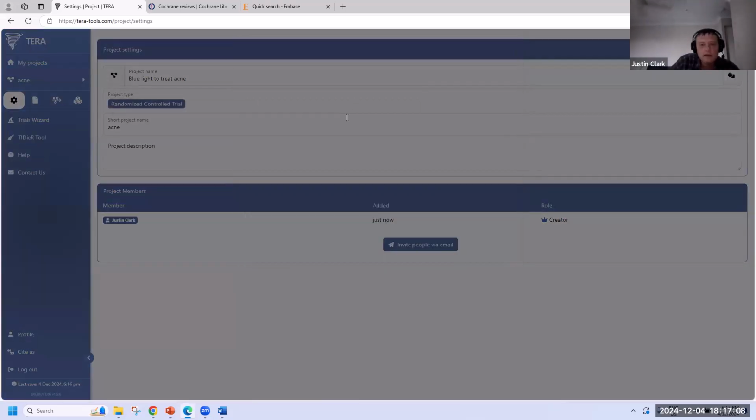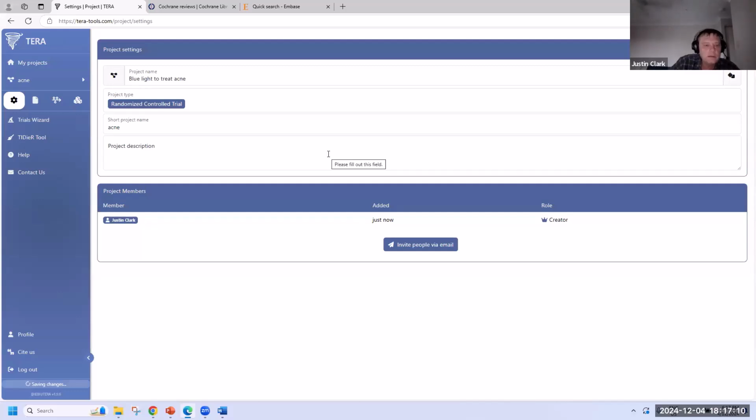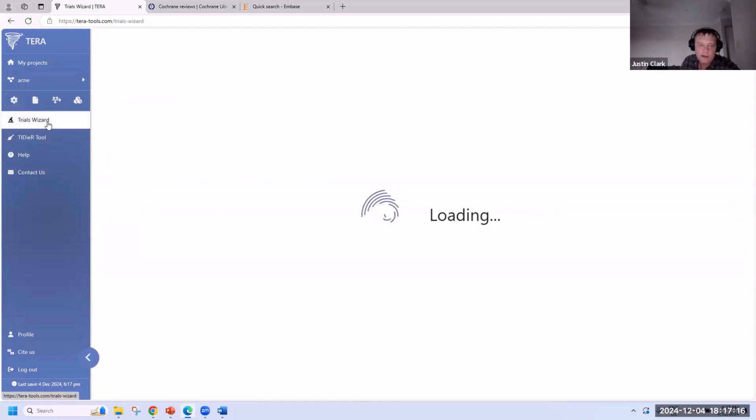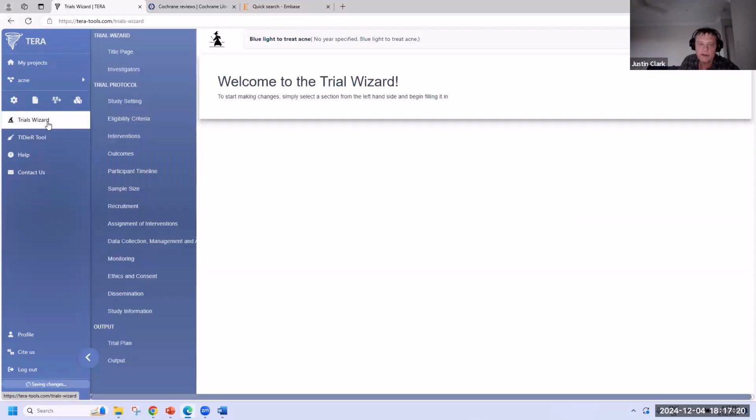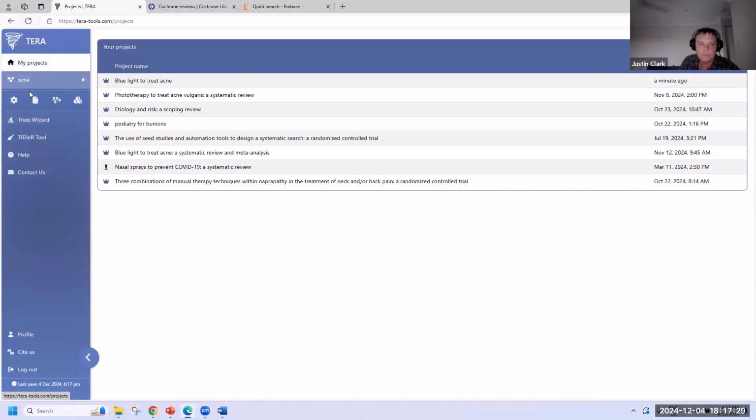If you want to do a randomized trial, it will then load in the randomized trial tools that we have, which again is pretty much just the trials wizard. So this will help you write a randomized trial. I'll be going through the systematic review wizard in a lot more detail, so I won't go through this one, but it's very similar. There's a bunch of things you fill in, and then it will write the method section of your trial for you.